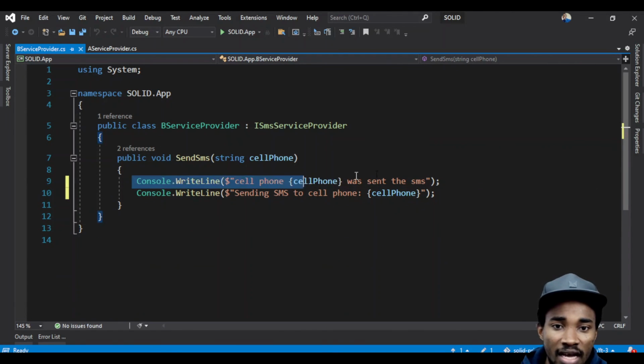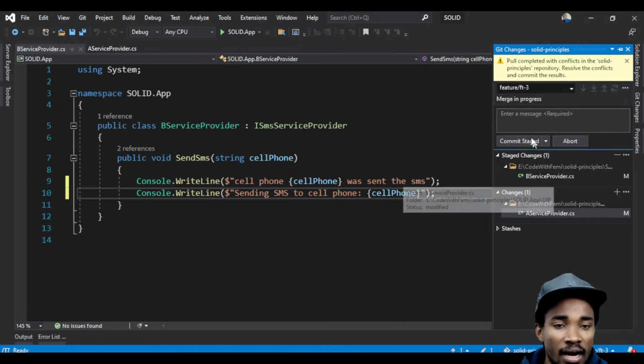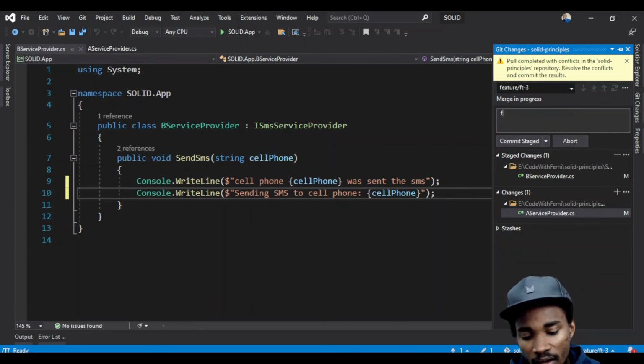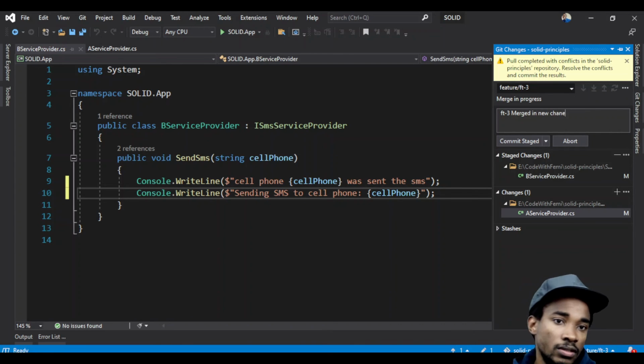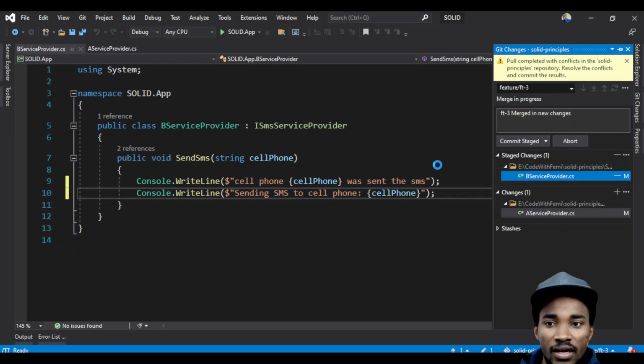You can see now that I have this now, and basically what we can now do is we can actually say ft-3 merged in new changes. Okay, and then we can see right there that we have that B service, which is that one, right?